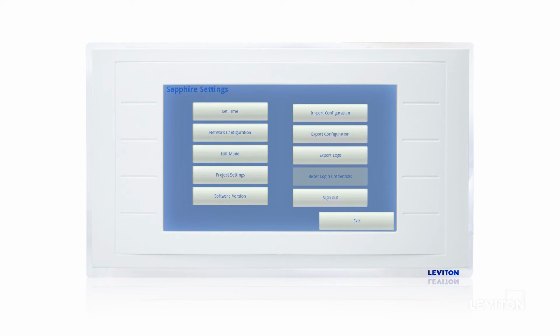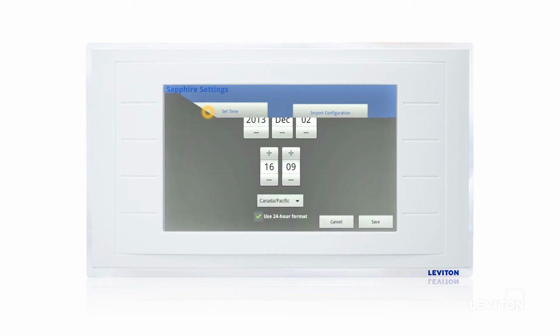The one here up at the top, we have set time. What it allows us to do is basically set the date and time. You can see here we're currently set to December 2nd of 2013, and it is 16:09. Now of course that's always in 24-hour format there. I can see it's really more like 16:08, so I'm going to back that up a minute. You also can select the time zone right here.